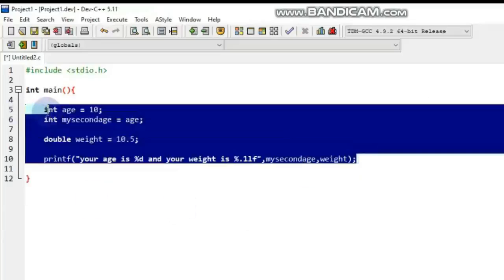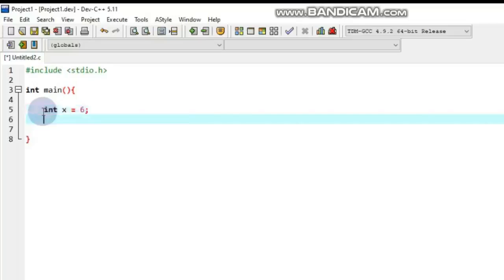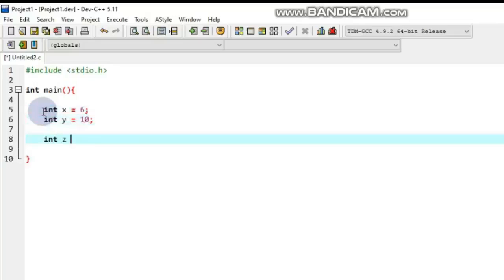Let's see another example in action. You can also do multiplication, division, and addition even in these scenarios. Just now int x is equal to 5, say int x is equal to 6, and then int y is equal to 10, and int z is equal to x times y.